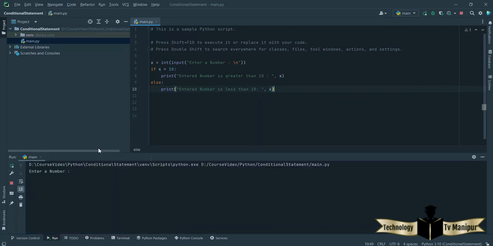Run the code using Shift F10 and click in the console section. I am entering number 2. Result is "entered number is less than 10" and 2 is also printed. From the result it is understood that the condition is working and it automatically exited the application. To enter a value again you need to rerun the application.